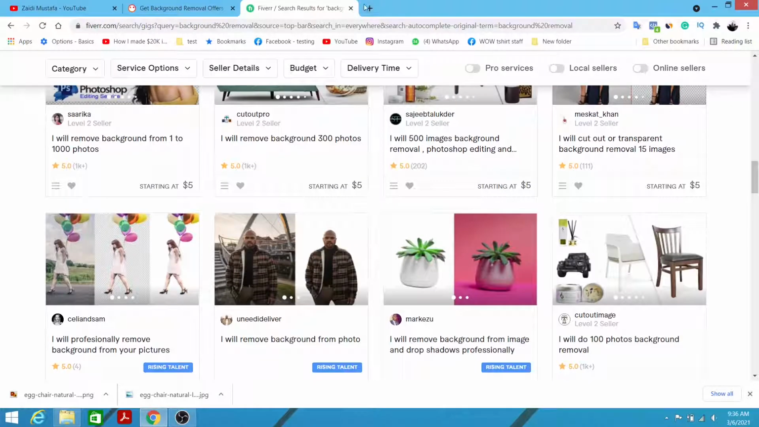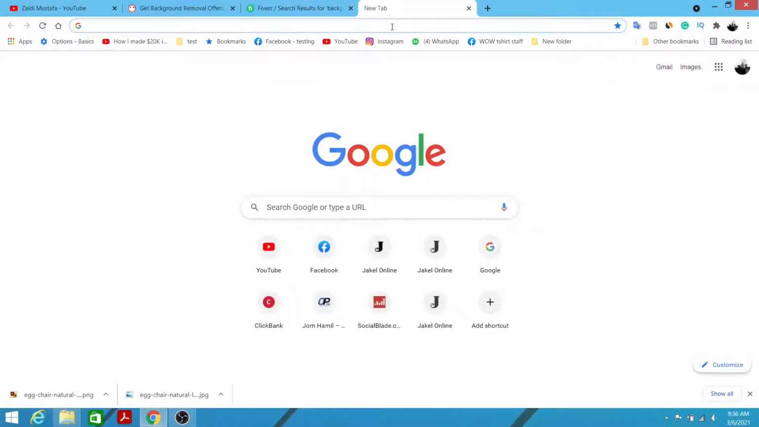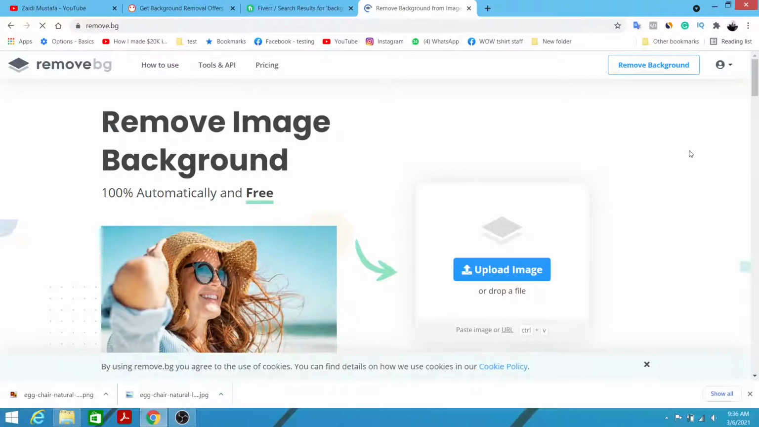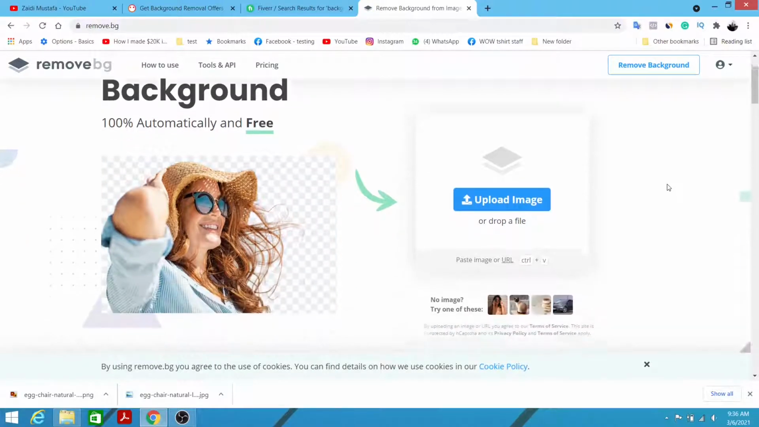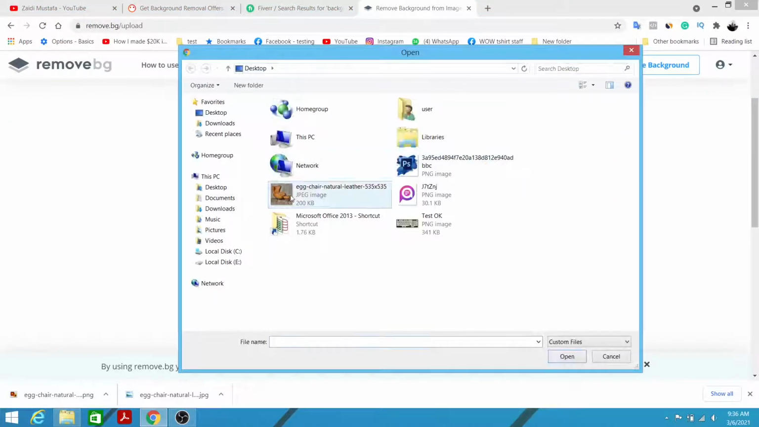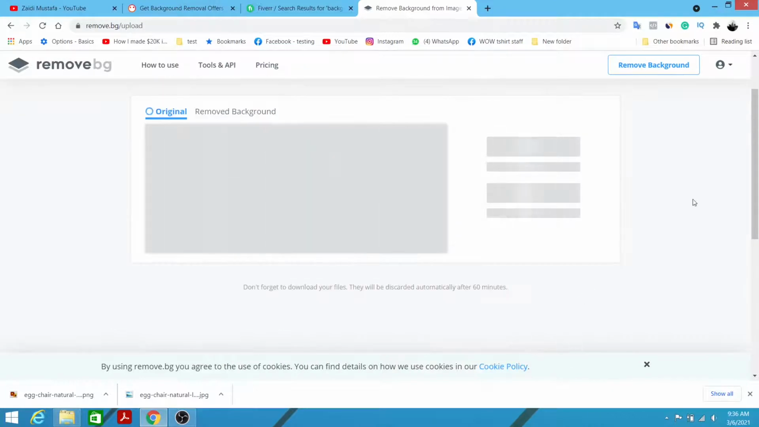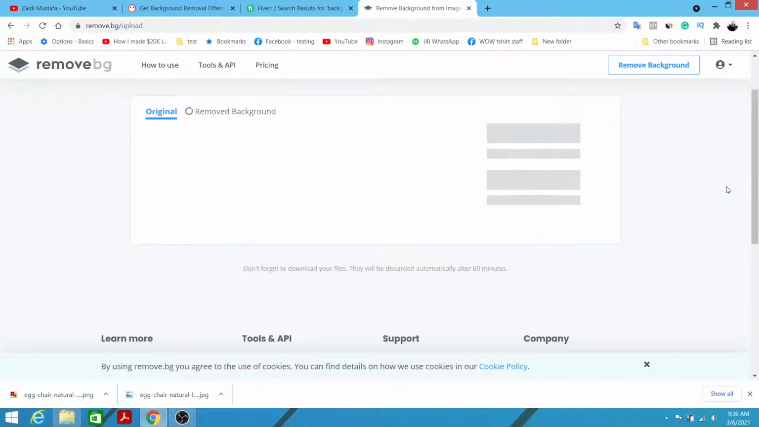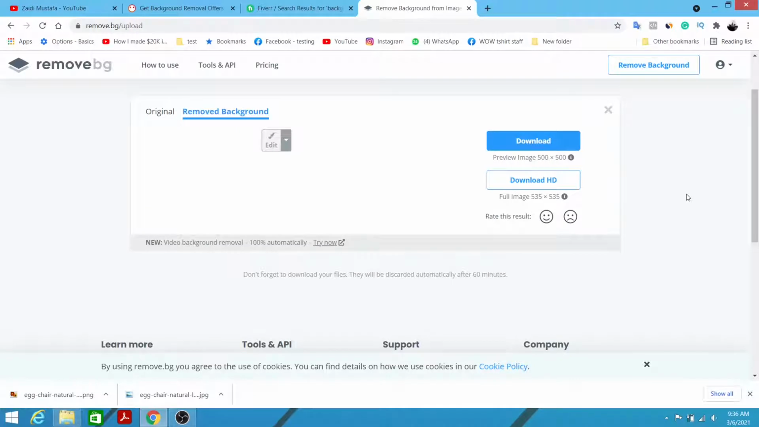And now I'm going to reveal to you how to remove the background without using Photoshop. So you need to go to remove.bg, and you're going to land on this site. What it does is it's going to help you remove the background within only a couple of seconds. Okay, so let's try to upload an image. I have downloaded a chair image, so we're going to try to remove this background. So click open, and within a few seconds it's going to remove the entire background.